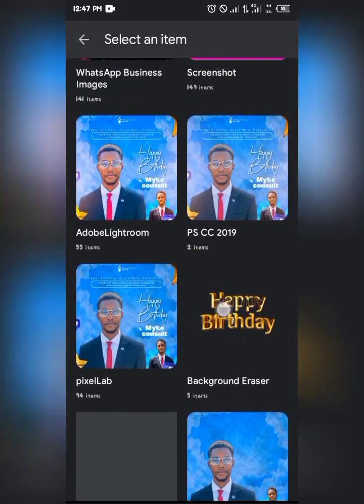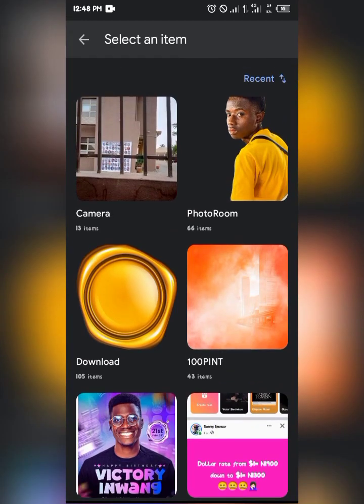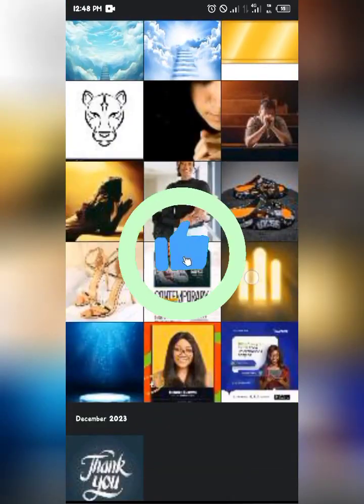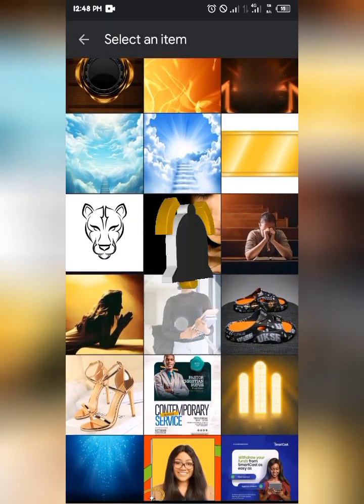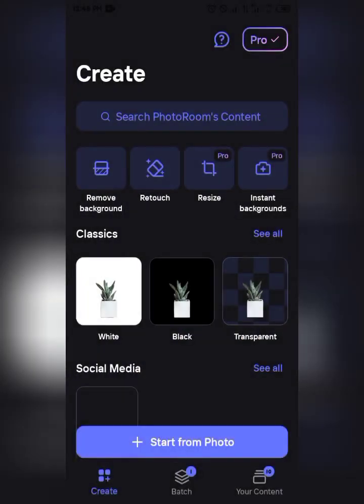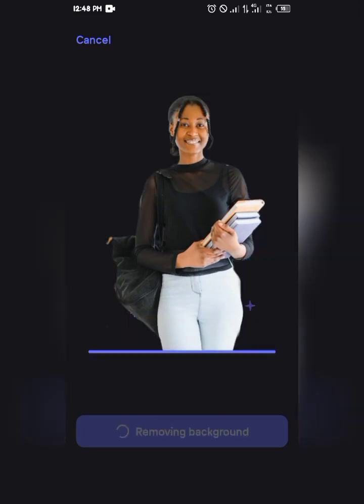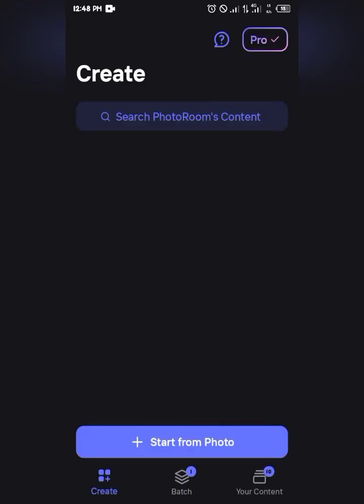So let me go over here. I think I should have something over here. Okay, let's select this picture over here for demo. So I'll select this picture, and when I select it, it's going to do some stuff. We just wait for a few seconds for it to do its stuff and give the results. Let's wait for a few seconds for it to do that, and it's removing the background. And see, can you see what we have over here?